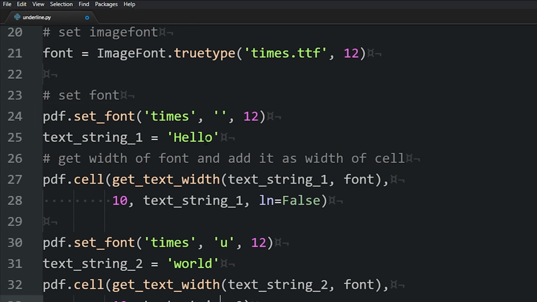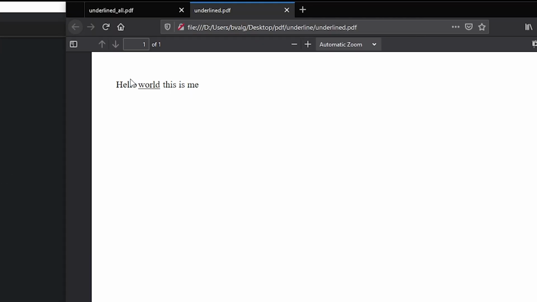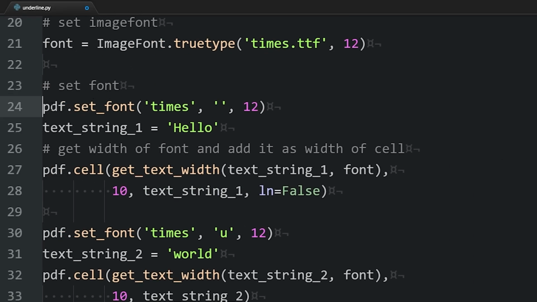Sadly, we have to break our string into different sections in order for this to work. We're going to need 3 sections, one for everything before the underline, a section for the underlined string, and a section after the underlined string. For the first section, we set our font. It's not underlined. We say what our string is going to be, and then we create our cell. We want the cell width to be the width of that first string here. We're passing in font so that we know that we're using Times and the size of the font, because that matters. And then the height, 10, pass in our string.